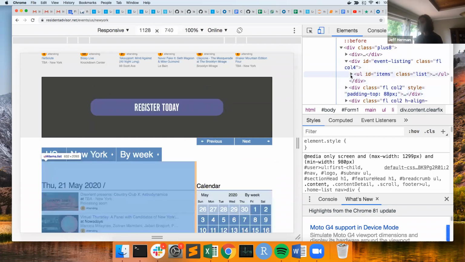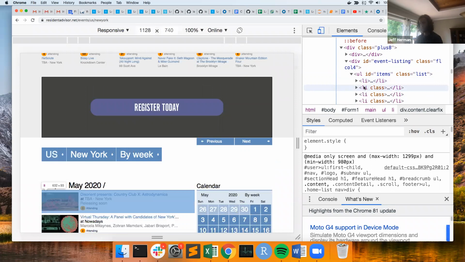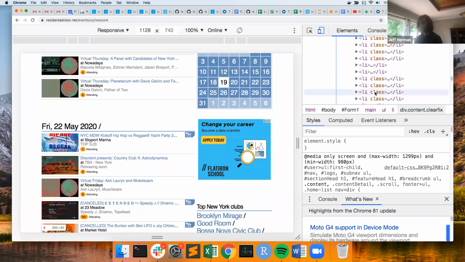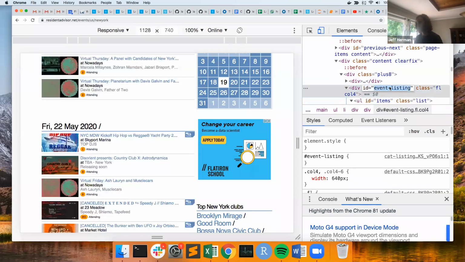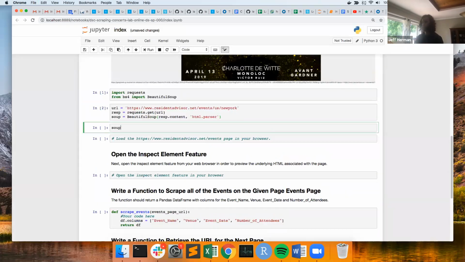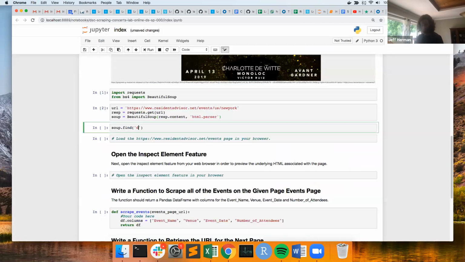And then there's lists, it looks like. So there's a list for the date, for the different events. Cool. So where the heck was that? So I want this div with the event listing. Let's grab that, and then I think I can grab the lists out of that. So let's do soup.find, and I forgot what it was already, but it's a div tag with an ID of event listing, div tag with ID equals event listing.